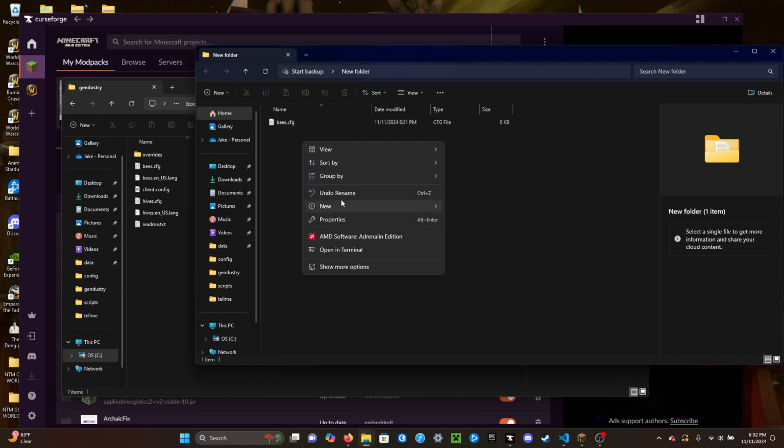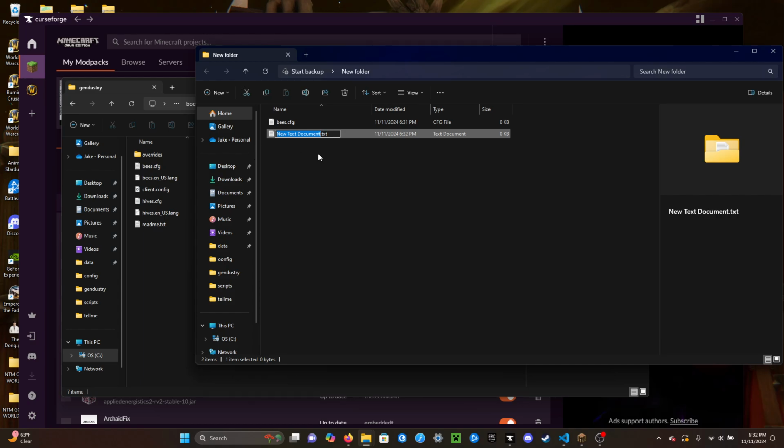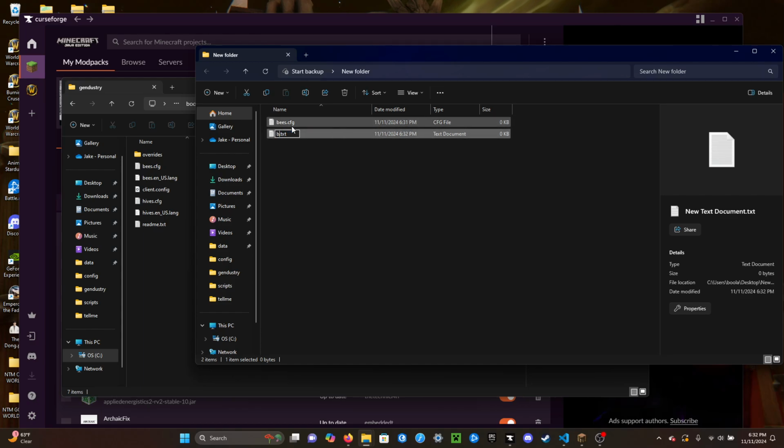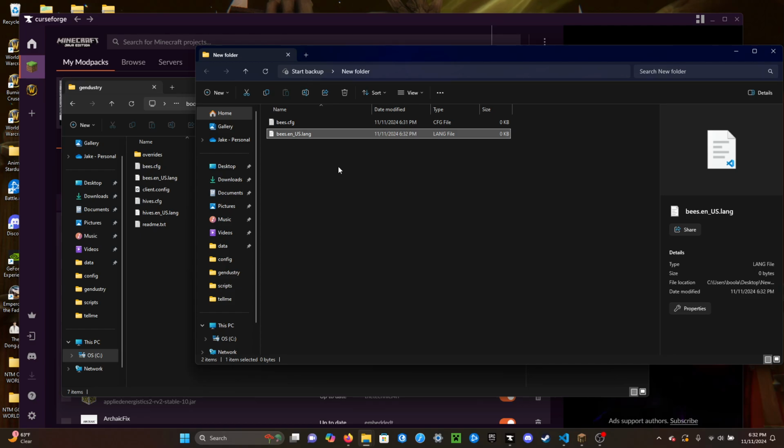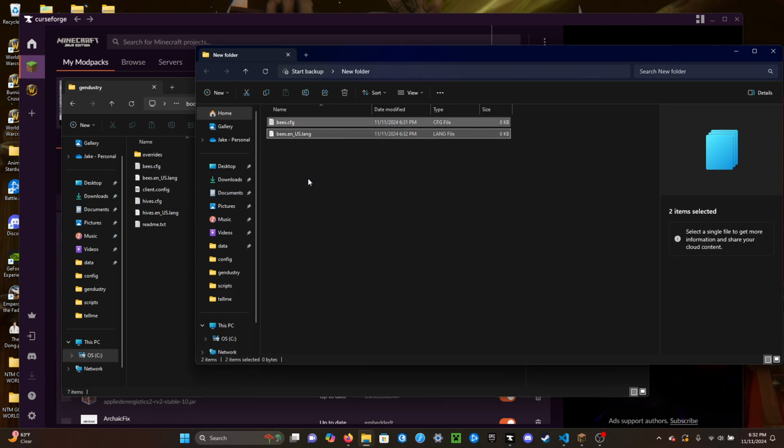The second file, which is arguably the most important, is how you name what items you're making, basically. This has to be the same name as your file up here. So what we're going to do is bees.en_us for the language. It's just easier to understand. And then you do .lang. Enter. Yes. Okay, so now you should have these two files.